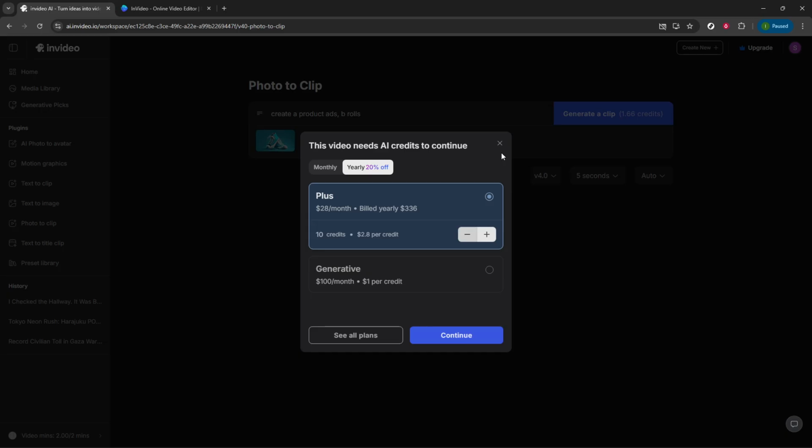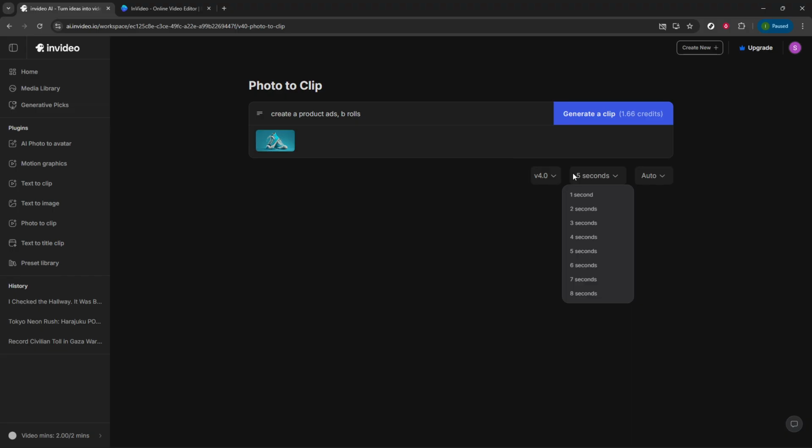Finally, hit generate. The system will process your image and prompt and then produce the clip. This can take a moment, so let it finish. When it's done, play it back and see how your vision translated from a single photo into motion.